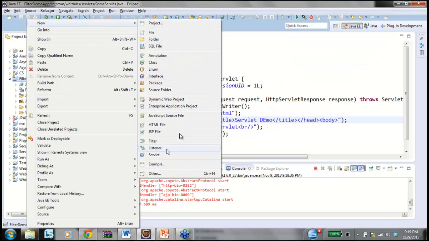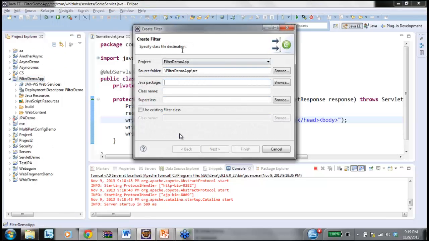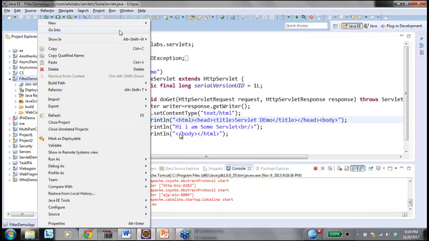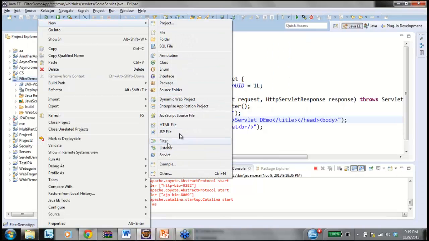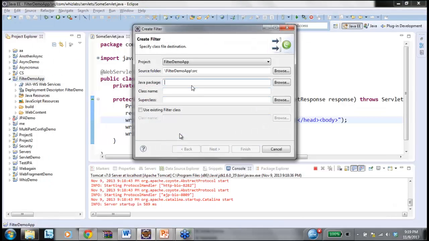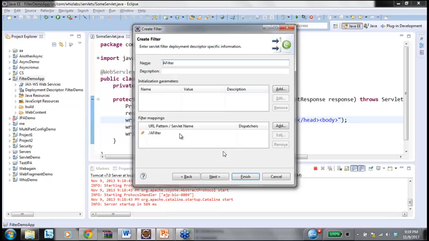Now what I'm going to do is create a filter, and then I will go for the theory part as well. So how do you create a filter? Just right click on it, go to new, you will have a filter, and maybe com.whizlabs.filters, any package. I'll say maybe first filter, maybe filter A, something like this, or filter B, whatever you want. So that's okay.